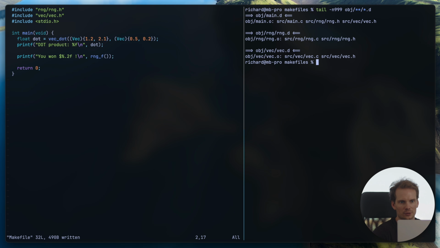And then the same goes for rng.o. It depends also on rng.h. So now every time we change, let's say vec.h, we're going to recompile main.c into main.o. And we are also going to recompile vec.o.